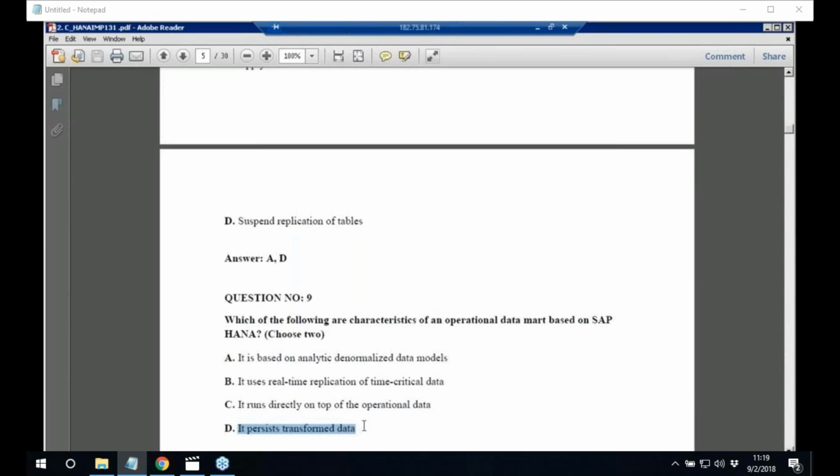Okay, the answer is: is an operational data mart based on denormalized or normalized data? Here it is denormalized. Denormalized means for historical. Operational data always stores data in a normalized fashion. Operational data uses real time. It uses real-time replication, and it is time critical.